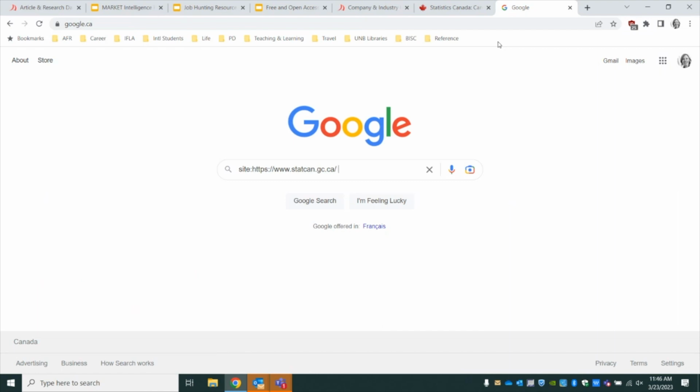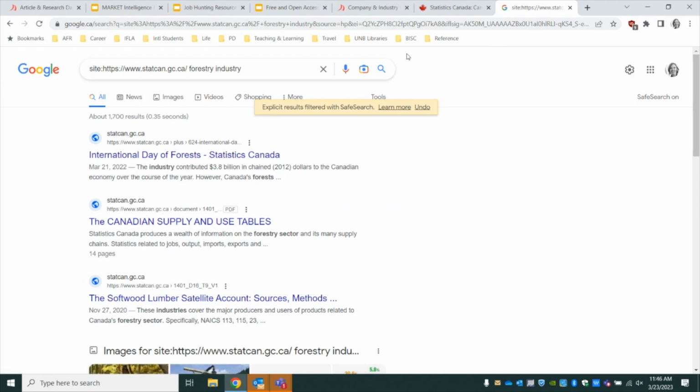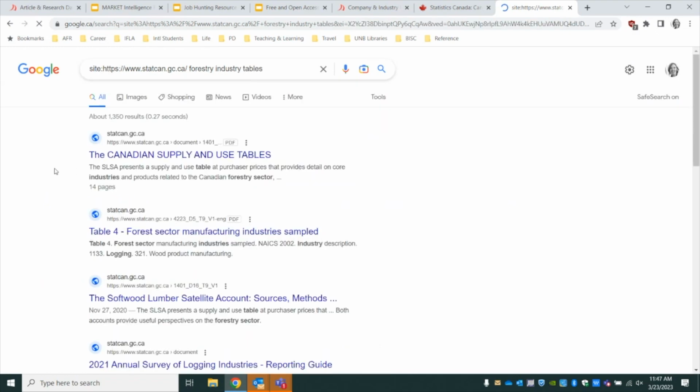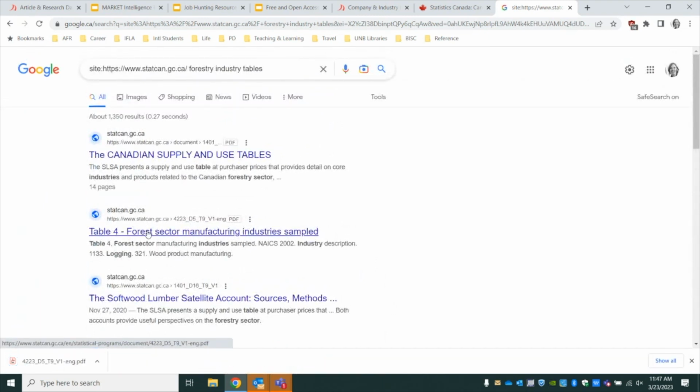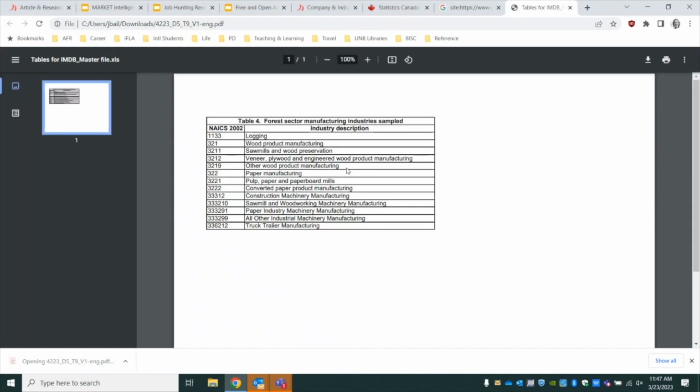And then I can search key terms that I want to find reports on inside of Stats Canada, whether that's something about the agriculture industry, the forestry industry, employees in certain industry, whatever you might want. So let's say, for example, forestry industry. And what we're going to get is some of the tables from Stats Canada will be more readily available to us this way, using the site search.